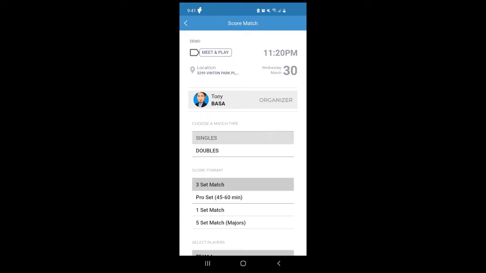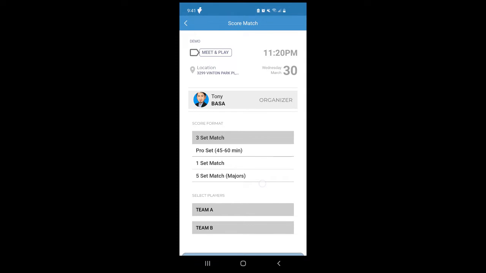Next, you want to specify if it's singles or doubles. For this one, we'll do singles. There's a few options: three set, pro set, one set, you know, five set match, who plays five sets. So we're going to go with three sets, even though we are only scoring the first set.